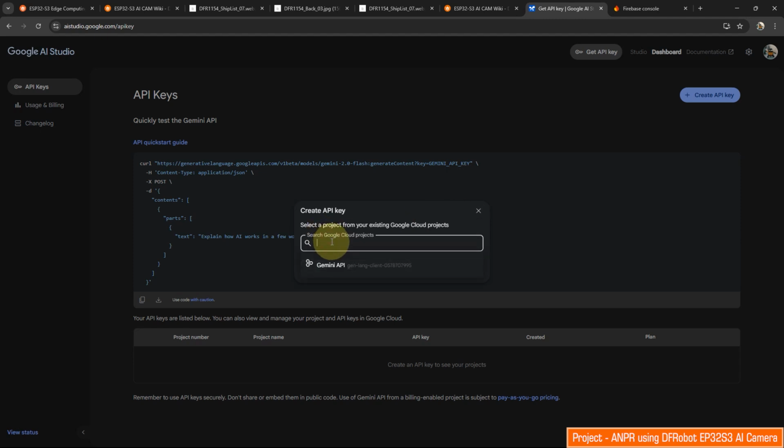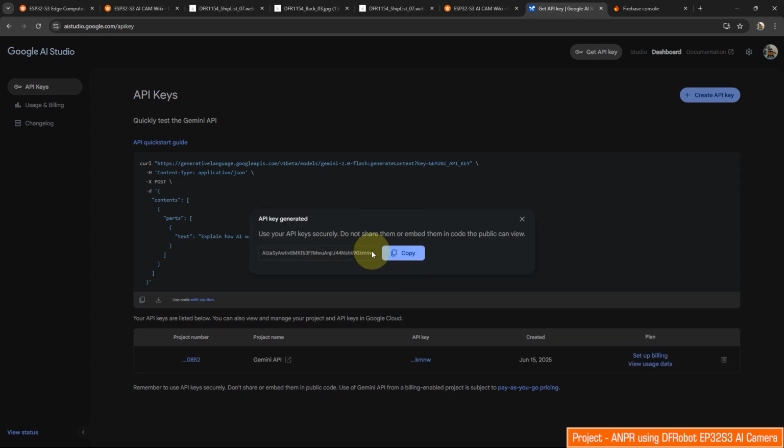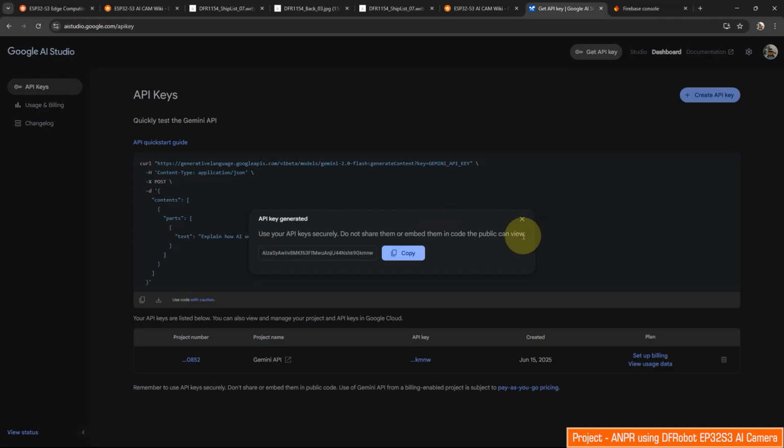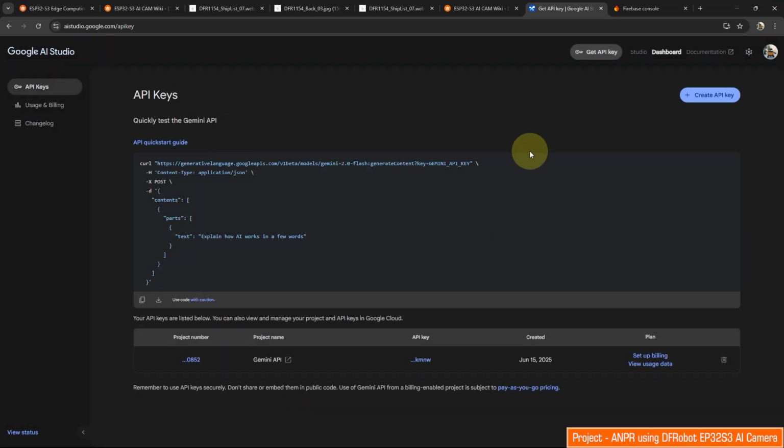So you have to select here Gemini API project and create API key in existing project. So it will generate your key. You have to copy this key and go to your code here, enter this key here. I'm gonna delete this key after use. Don't share it with anyone. So this is the key.